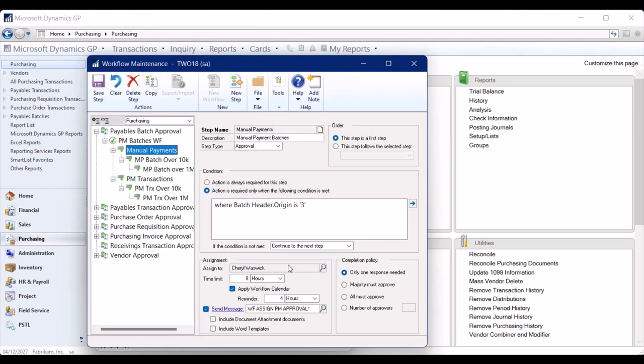So the manual payments, right away it's going to say continue to the next step, then it's going to say manual payment batch over 10K, continue to the next step, manual batch over 1,000,000, continue to the next step. And then inside of the PM transactions, which is a completely separate first step on the workflow, this one is also going to have continue to the next step on each of its conditions all the way through. So let's get started.